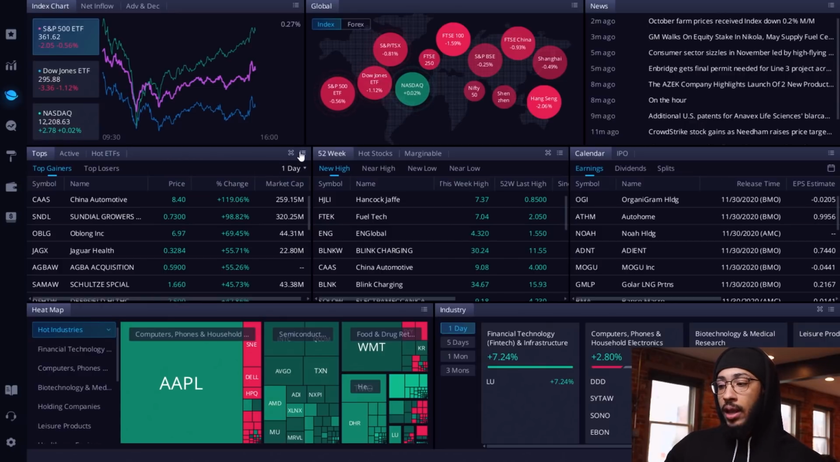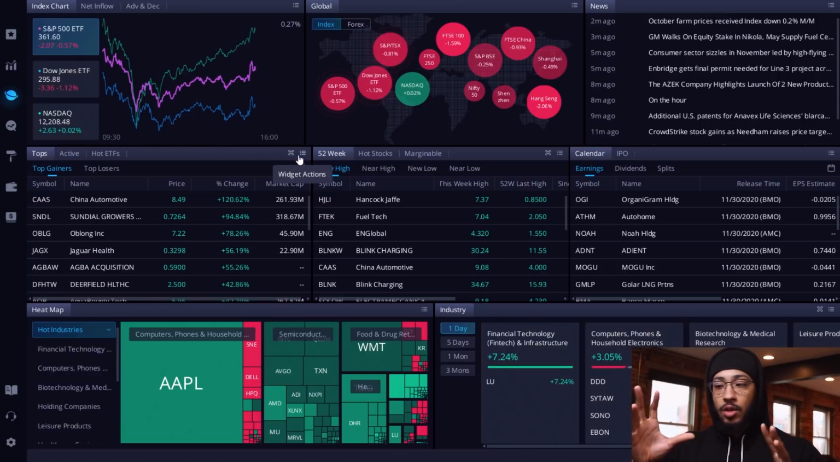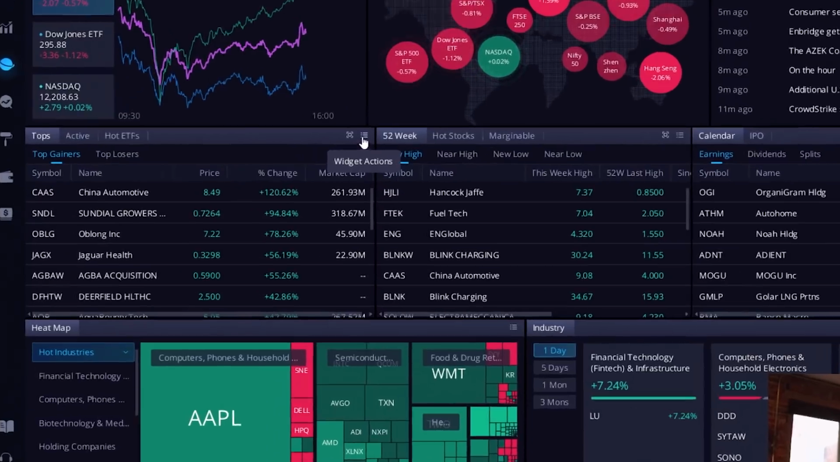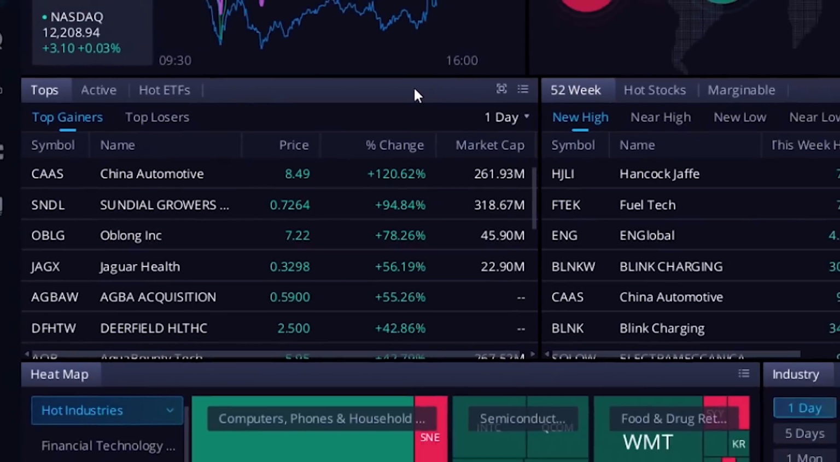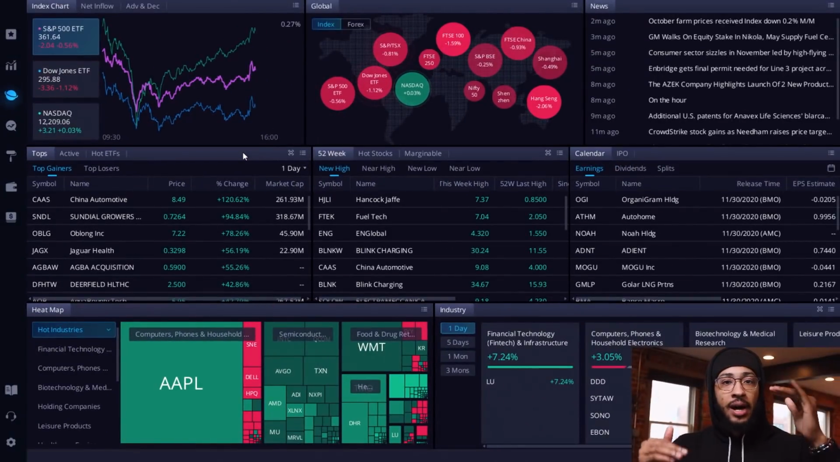One thing that I wanted to call out as well is that everything that you see here from a widget perspective, guys, is you can alter, okay? So you see down here, widget actions, you can detach one, you can remove one, you can add in your own widget and then populate it with the information that you want.